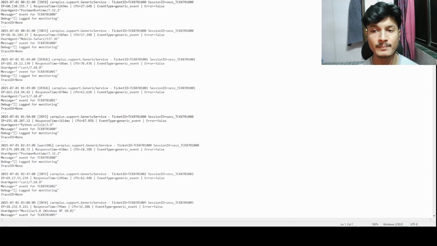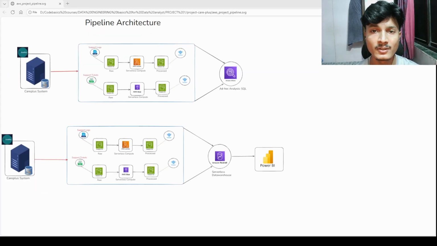And this is an example of unstructured data. This is basically a log file. It includes all the parameters of the tickets. We will be using both the structured data and the unstructured data, that is these log files, in our AWS project. Let me explain the pipeline architecture I will be using in this project.